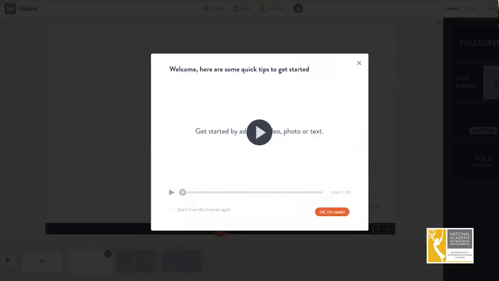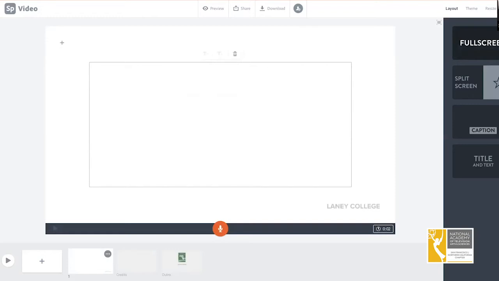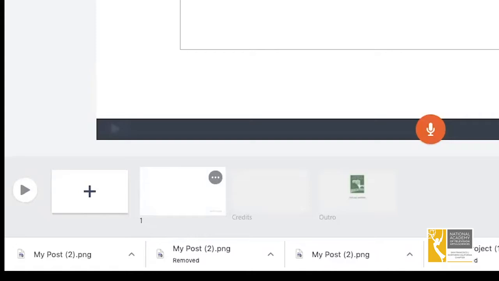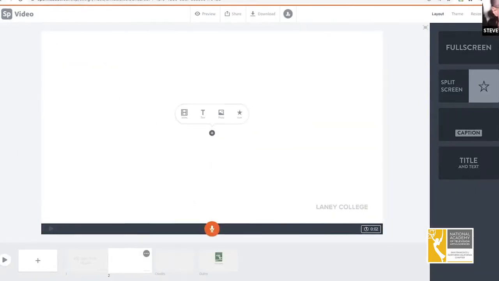Okay, again, I'm just going to tell it I'm ready. And it basically starts you with a screen. So this is my first screen. I'm going to add more screens by hitting the plus. But in this screen, I'm going to do a text and just call this My Very Fine Movie. And I'll go to plus, and so there's my first screen. And here's my second screen.